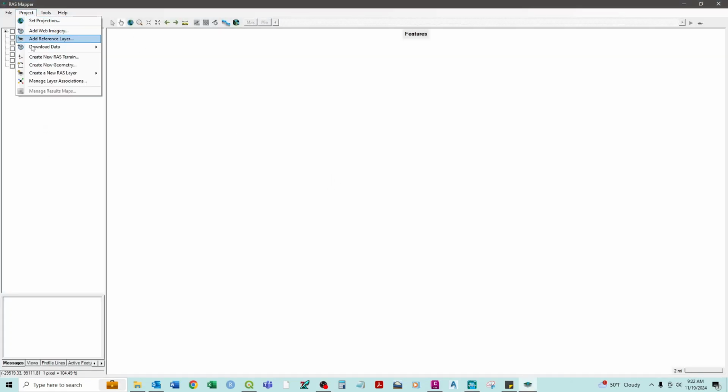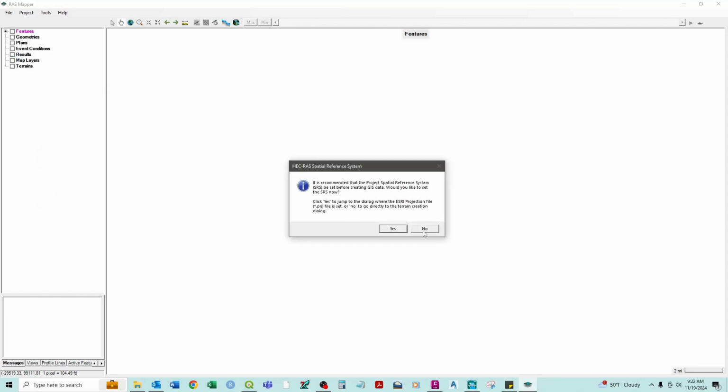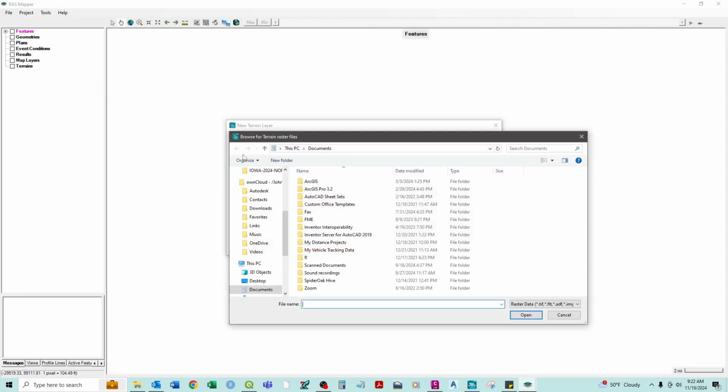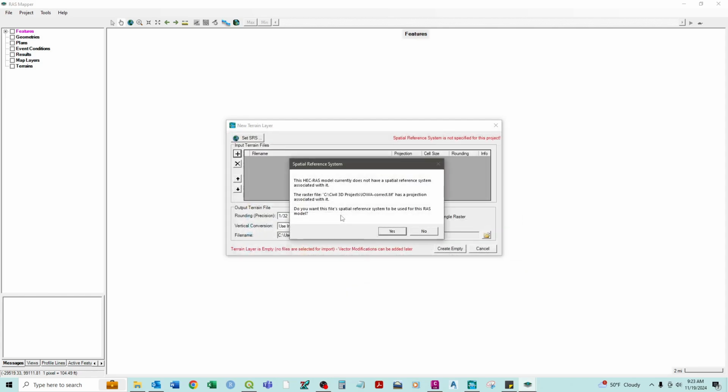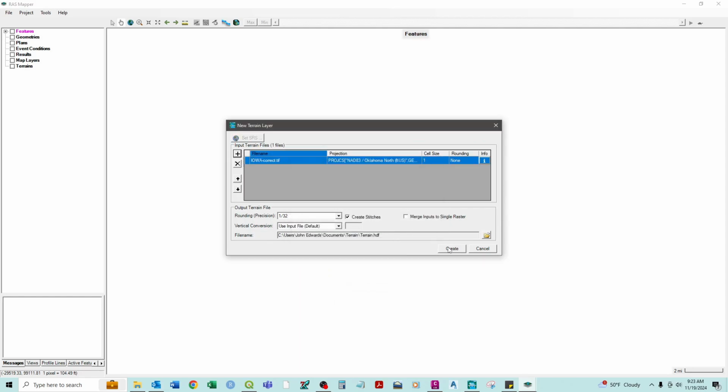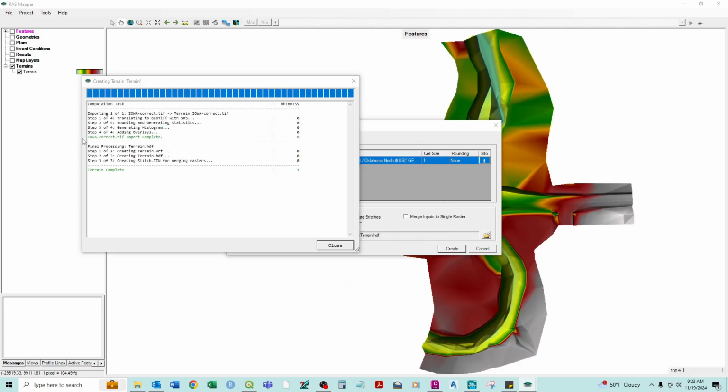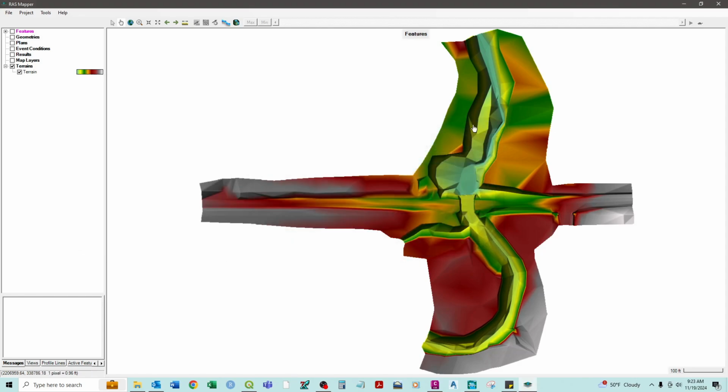Now let's try this again. So again, no. And here. Now we go back to our Iowa correct. Now we want to use that spatial reference. And hopefully now, yes. Now it works. And now we've built it into our HEC-RAS.